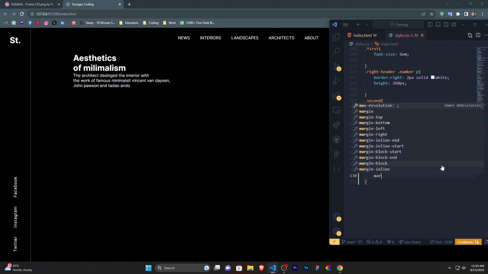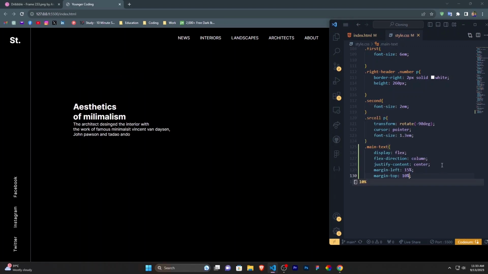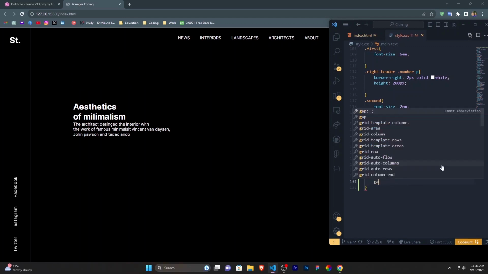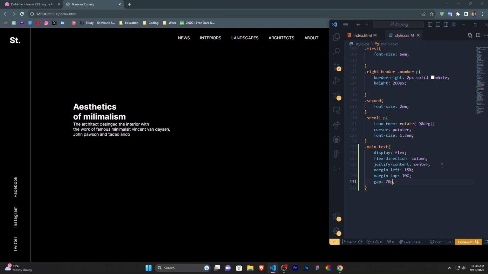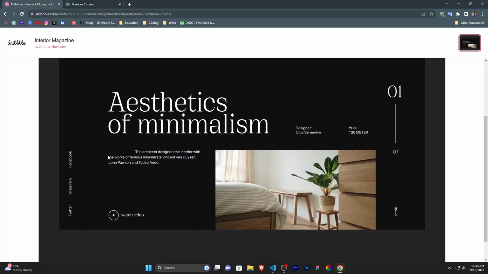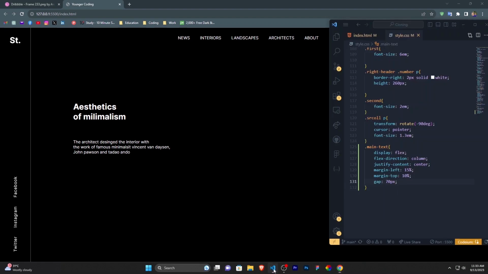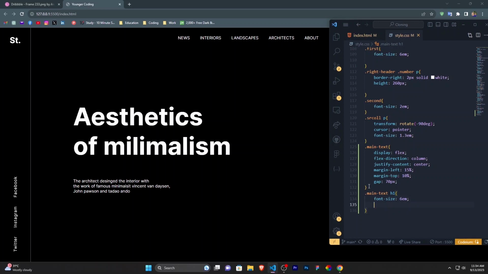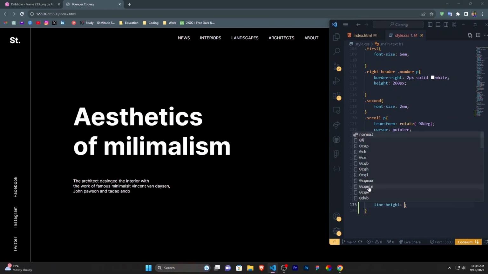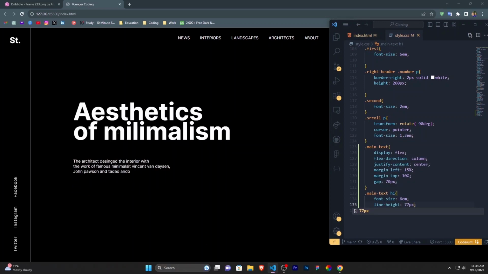Okay, so we're gonna use margin top to 10%. It looks good because we're gonna increase the font size of everything. We're also gonna use gap to 70 pixels. Okay, so let's make it. As you can see, then targeting the main text h1 tag, its font size will be 6 em. Okay, this looks prettier, and now decrease the line height to 7 pixels.